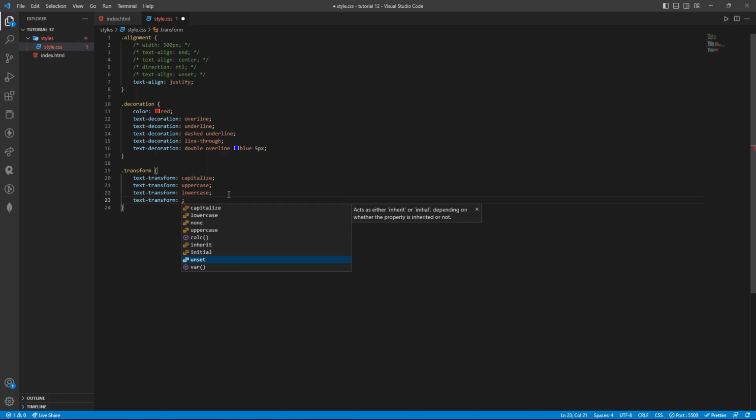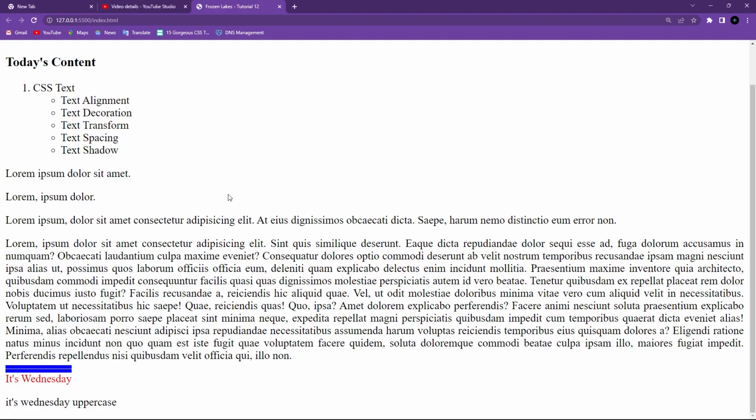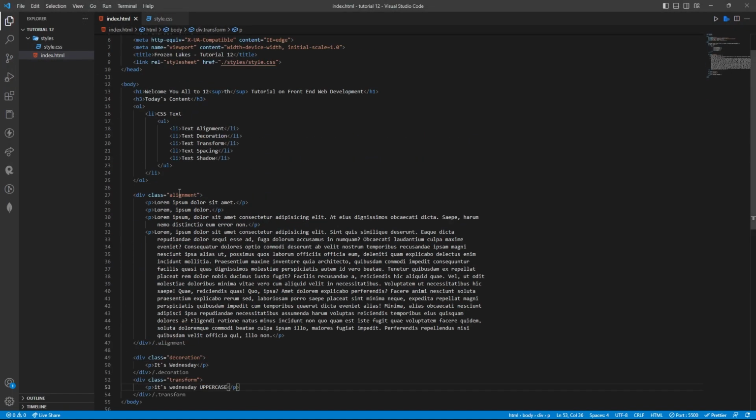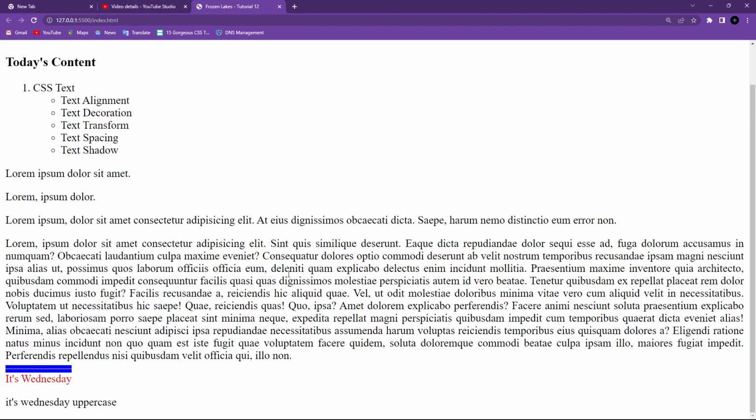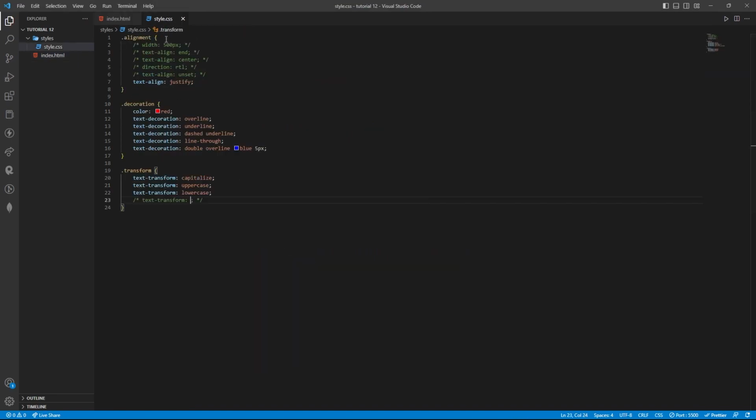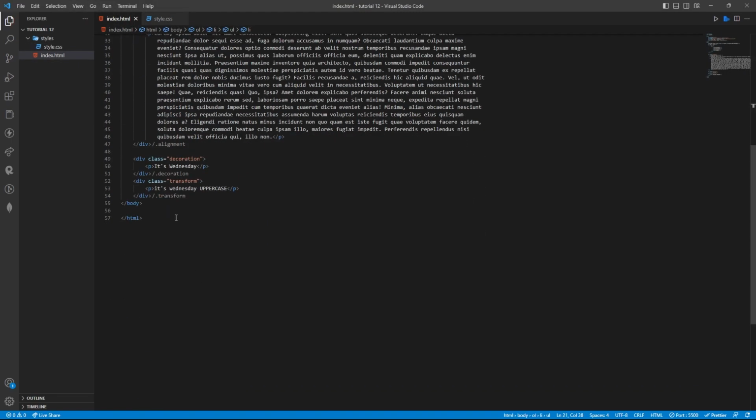Okay, so right for now let me comment this out, and we are coming to the text spacing. So let me make a div again, div dot spacing. So here I made a class of program.